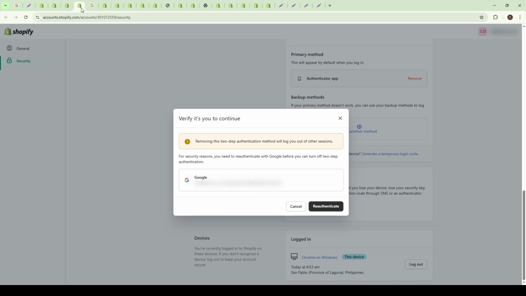Look for the primary method you have set up. It could be an authenticator app or something else. You should see a Remove button next to this primary method. By clicking Remove, you will successfully disable 2FA for your Shopify account, simplifying your login experience.